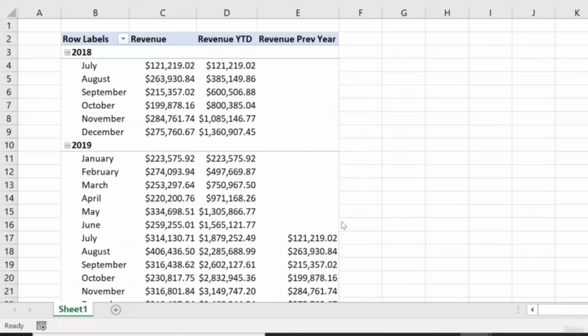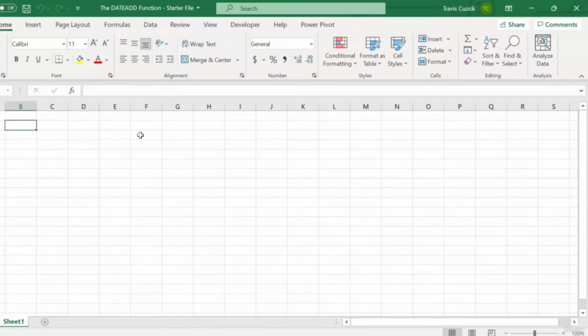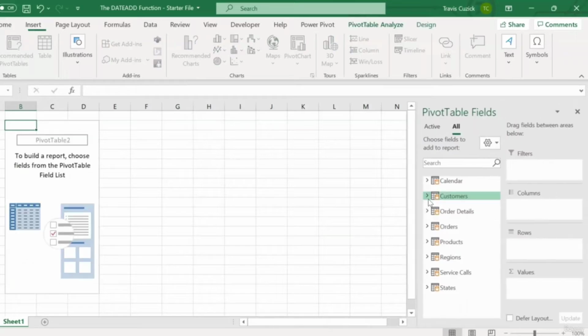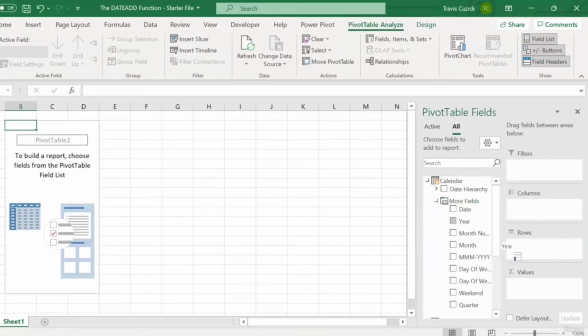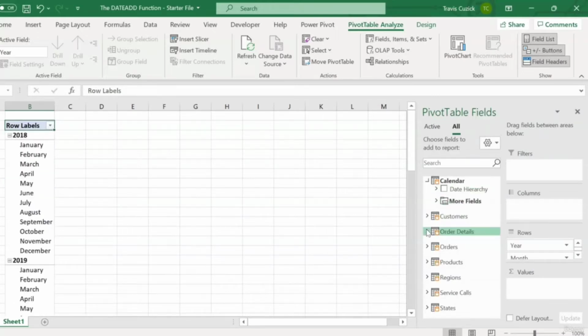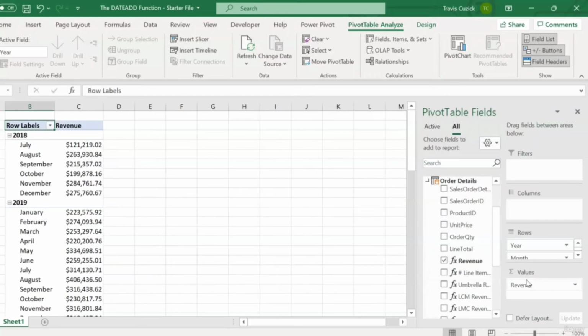So now that we know what DATEADD can do, let's see how we can use it to build out a view like this. So to start, I'll set up a simple pivot table with year and month on rows and revenue on values. And now our goal will be to use the DATEADD function to recreate that revenue previous year value we saw in the example pivot table.